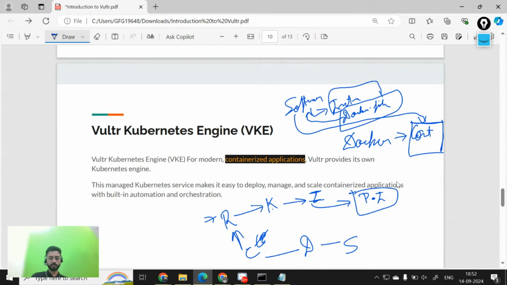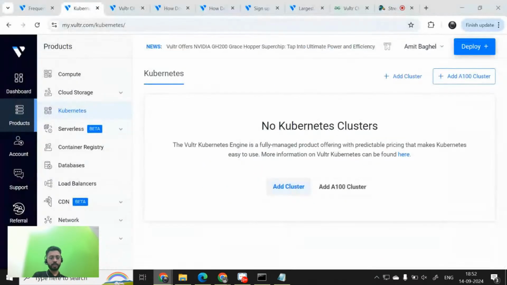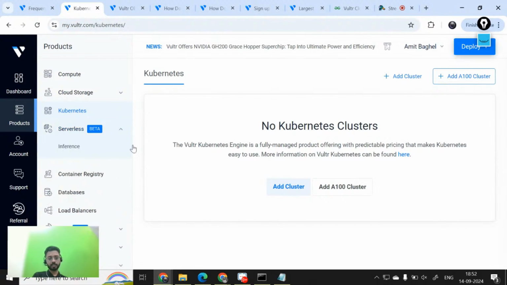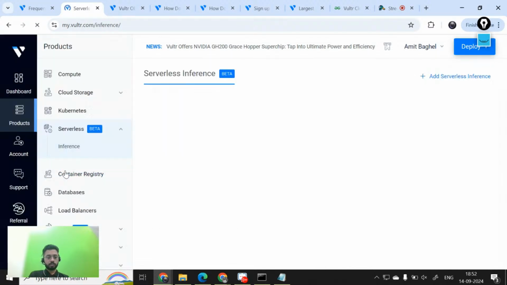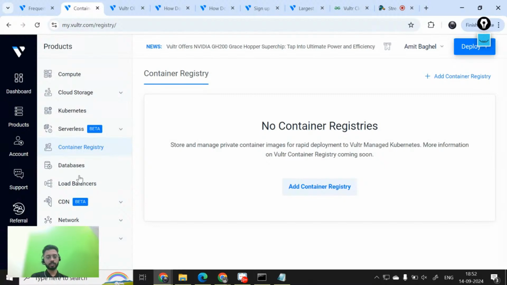Like, what is the use case of this Kubernetes? This kind of service they also provide on their platform, the Kubernetes services. There is also a serverless service, but because it is in beta version, you can ignore this one. You need not go with that one. To deploy your application, the things which I have told, the compute part, the storage part, the Kubernetes, and the container registry, are sufficient.